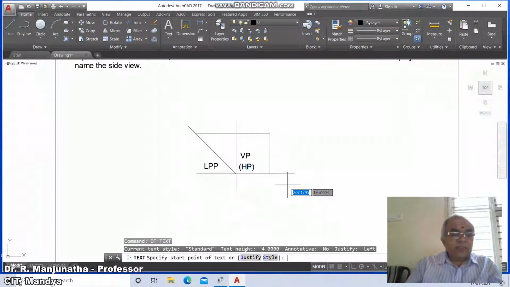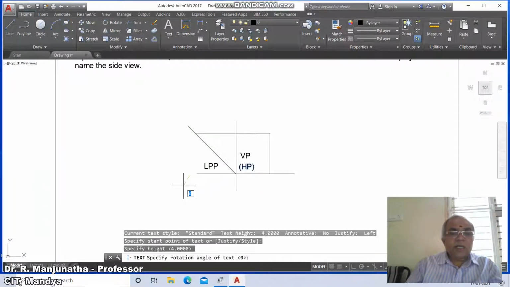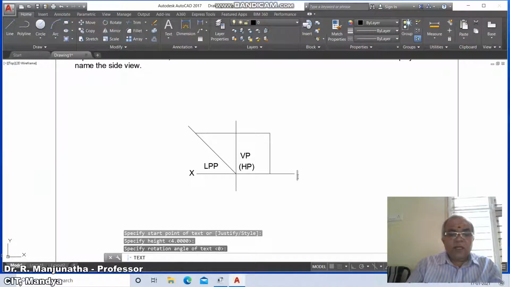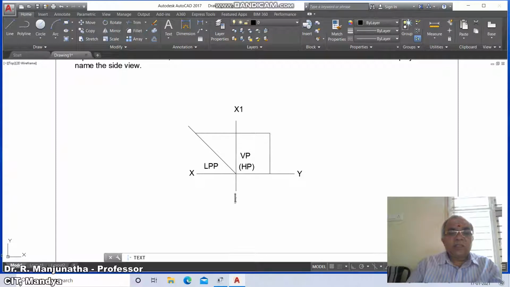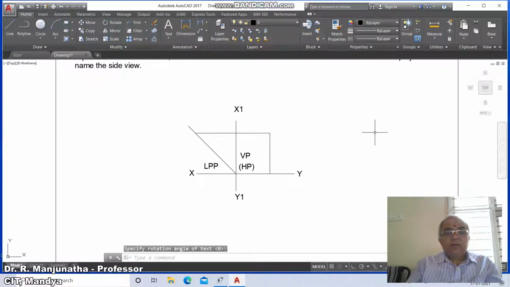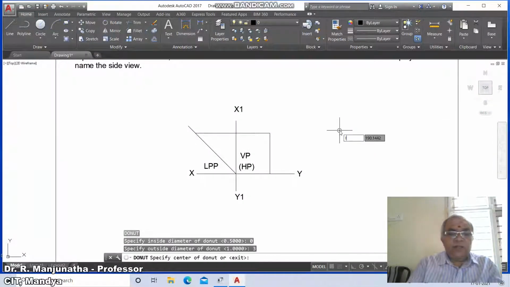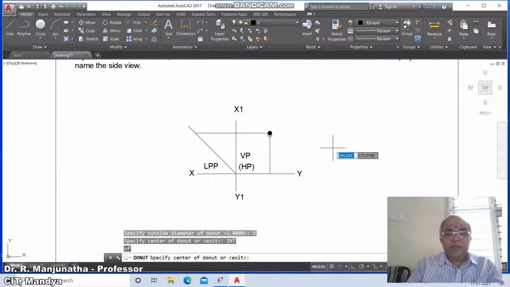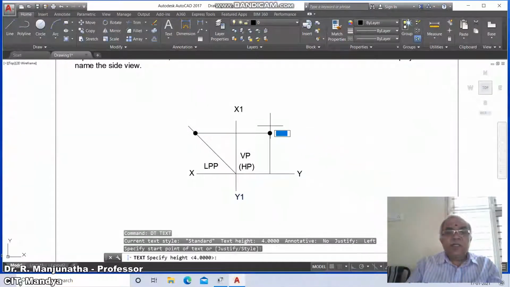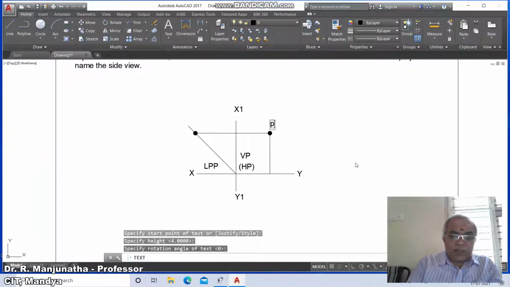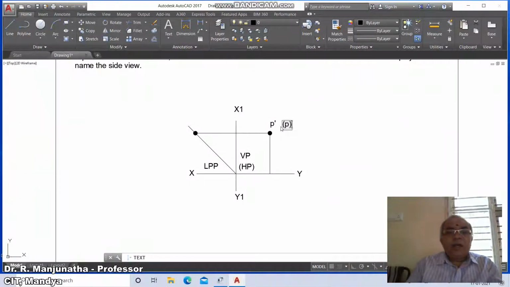Now go to dtext, put the caps lock on, and mark this as X, this as Y, this as X1, and this as Y1 line. And then go to donut, specify 0 and this as 3, and center point of donut as the intersection of this, and then the intersection of this. Then go to dtext, select here and make it P dash, with the caps lock off, P dash, and then bracket P, that is the top view, and then here it will be P double dash.